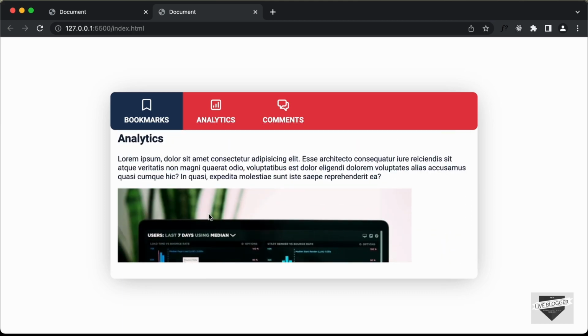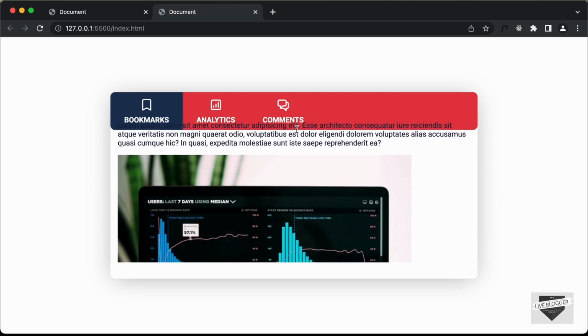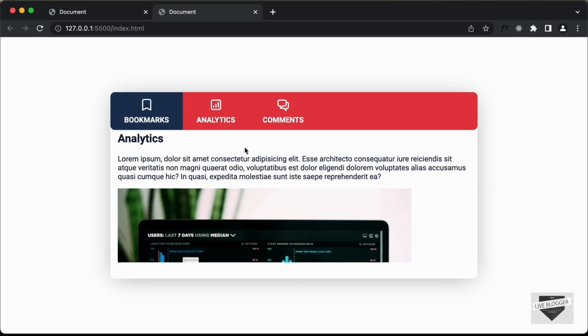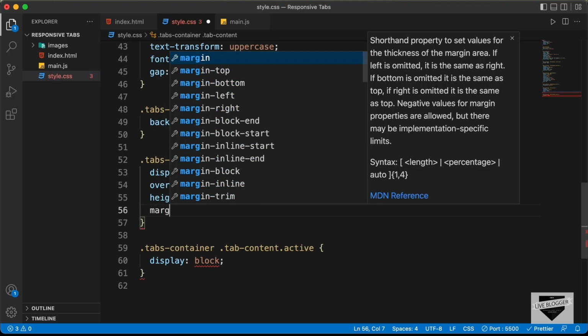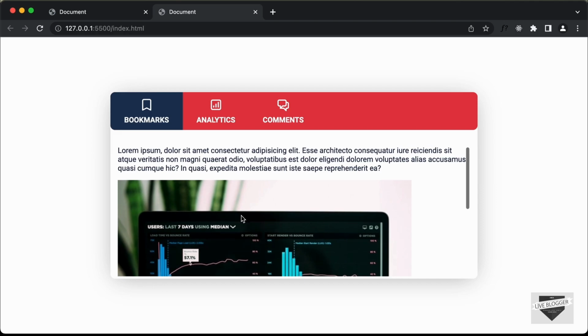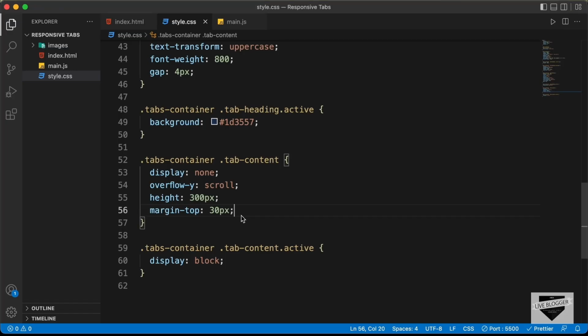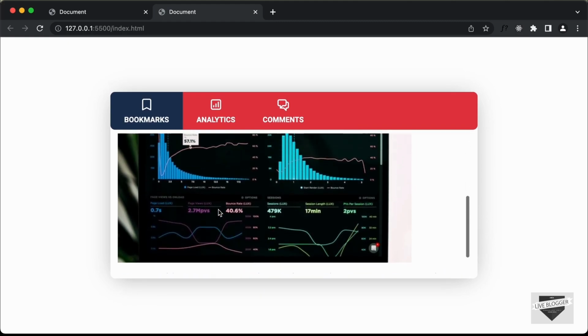Now let's also position this correctly. So here we have a lot of gap at the bottom, and here at the top we can see that the text is also displayed over here. So we need to move this tab content down a little bit. So let's add a margin top, and let's try 30 pixels, and I think we can decrease it a little bit. Let's try 24 pixels, and I think that looks alright.